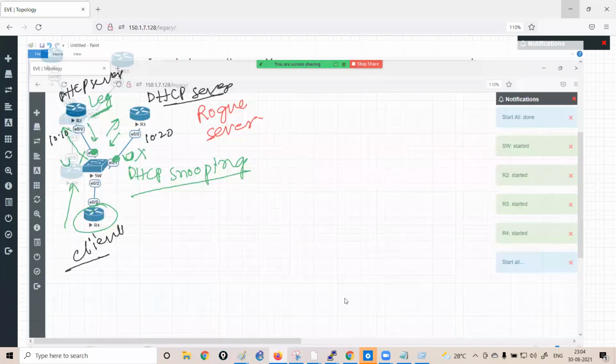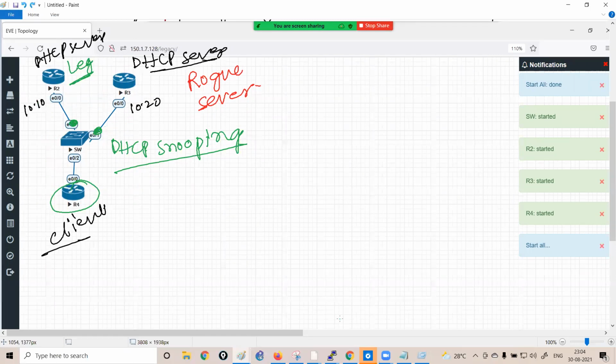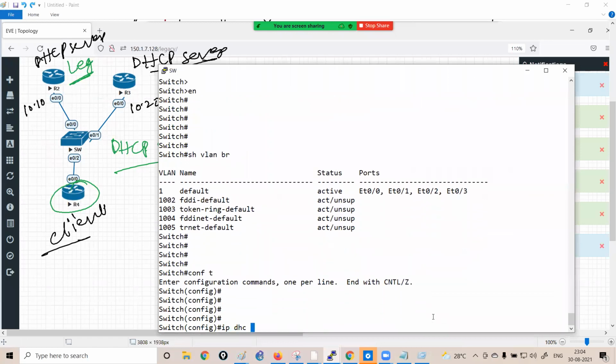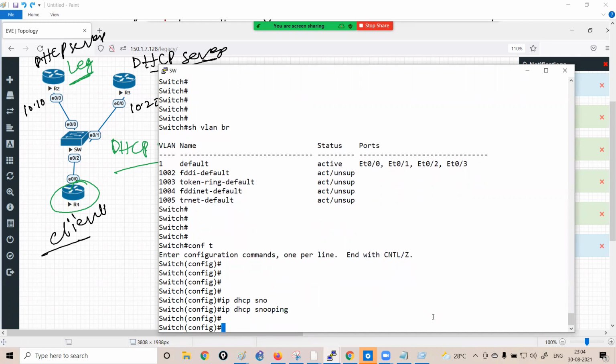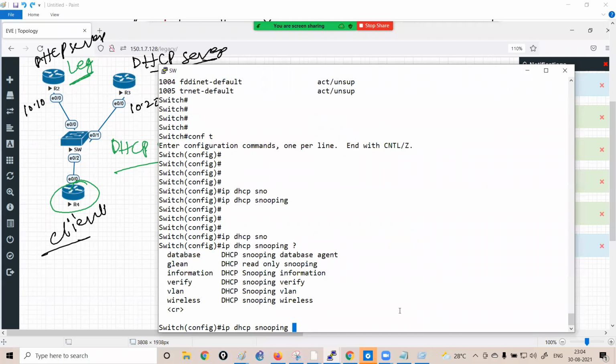You can see this. So move to the switch, and how to configure the DHCP snooping feature? The configuration part is quite simple. Move to global configuration mode and run this command: IP DHCP snooping. First of all, with this command, you have enabled the DHCP snooping feature on the switch. Since this DHCP snooping feature is implemented on the ports of the switch, I will run this command, IP DHCP snooping VLAN, and you can see it says define the VLAN.